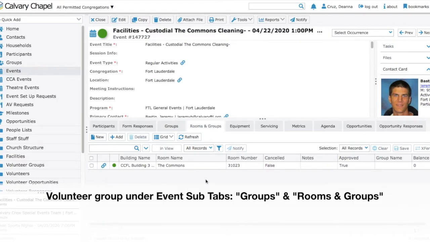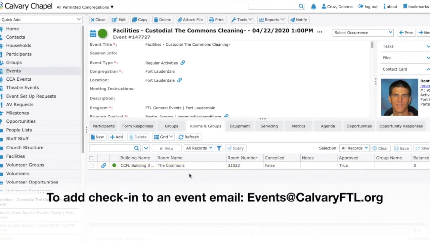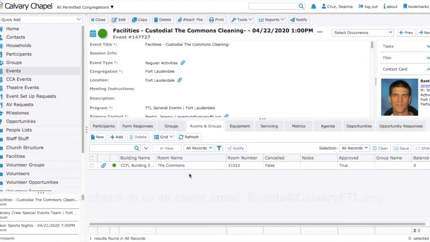Now, how do you get them on here? Because nobody else has edit opportunities. The only editing that can be done, you have to email events@calvaryftl.org in order to add them to the groups tab and to the room and groups tab. So have them add your volunteers. So same thing, if they're volunteering at an actual service, there's different service times in Ministry Platform. They need to be added to those so that they can be checked in for your service for your particular campus.